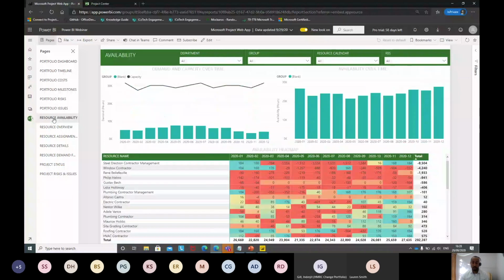We have resource reporting as well, in terms of our demand and availability. So you can see that in certain areas we're grossly under or overutilized. Lydia here has pretty much been maxed out for the entirety of her year on this. So it would be good to give her a bit of a break in certain areas.